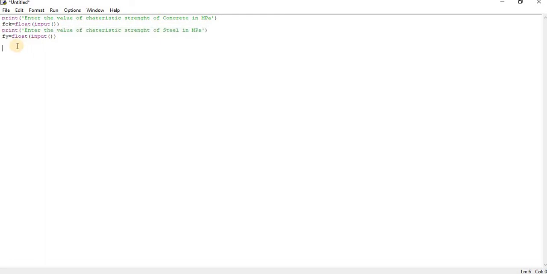So let's ask the user for the width of the beam. We'll write print, enter the value of width of beam in millimeters. This will ask the user to give us the input for the width of the beam. Normally we keep the width of the beam as b, so we'll assign this as a variable b. Again, this is a float variable.